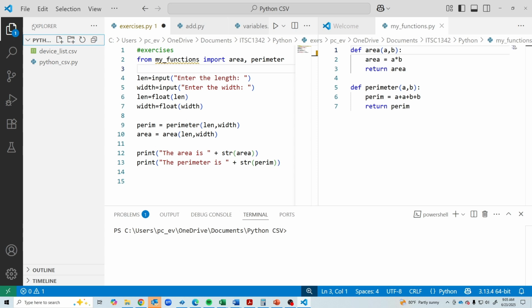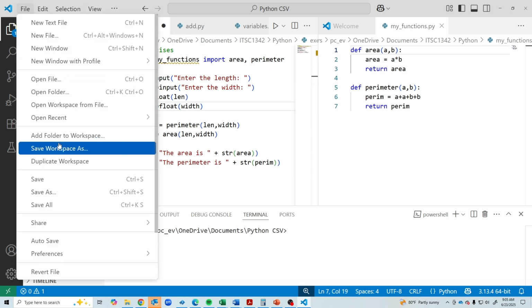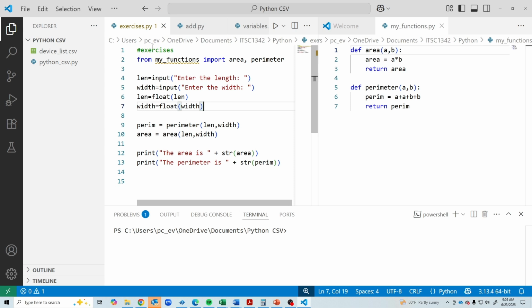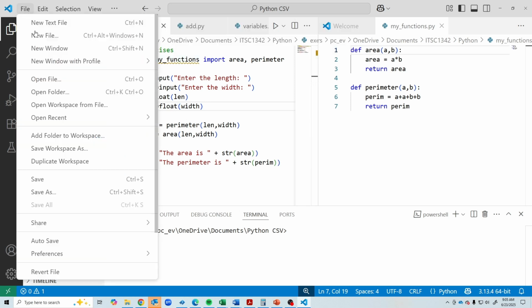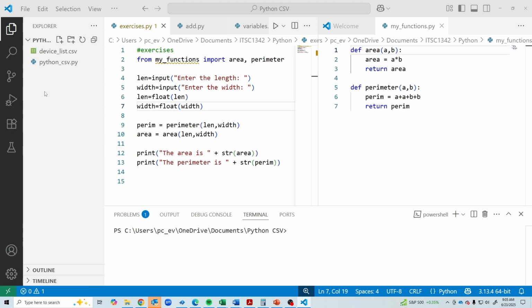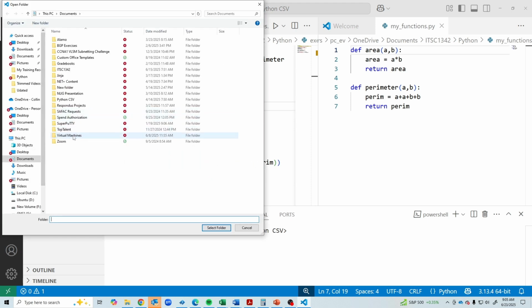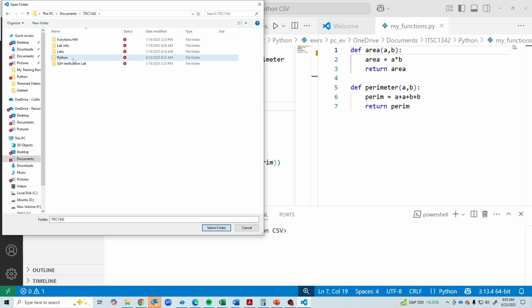So if I want to change that, let me go ahead and save this program first. I'm going to save my exercises with the new function. But I need to open the correct folder. So I'm going to go to open the folder, and now instead of being in this folder, I'm going to open my Python folder. This is where it's stored, and I'm going to open Python.